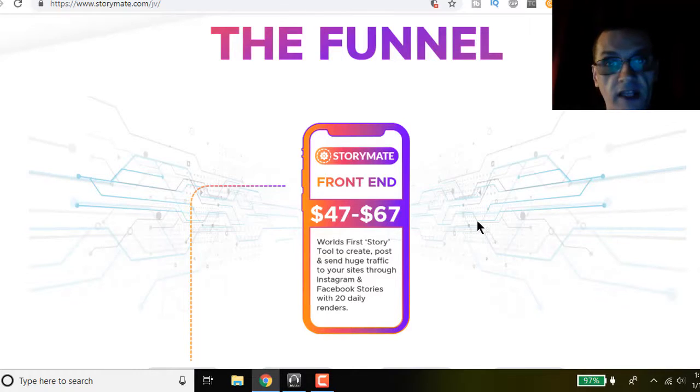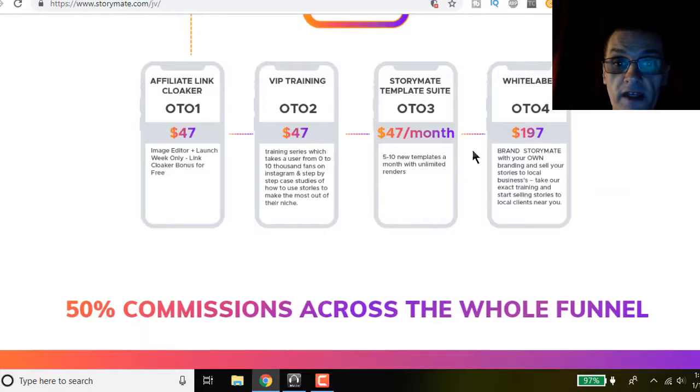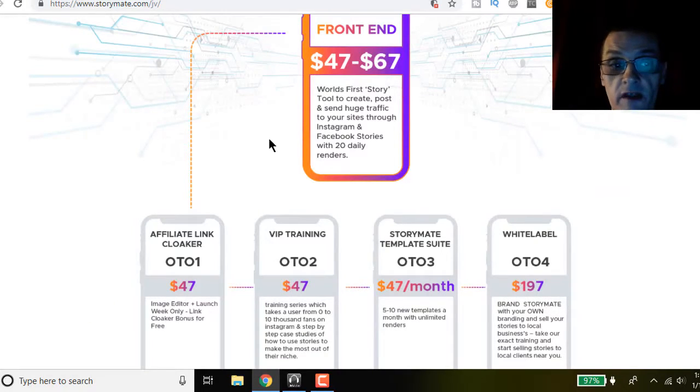I mean, honestly, that's probably enough. Yeah, that's a good amount. But keep that in mind, because I have a little bit more to talk about here as far as your limits. Actually, there's a way to get no limits, to be unlimited, to be able to do as many as you want. So the front end, again, is 47 to 67.